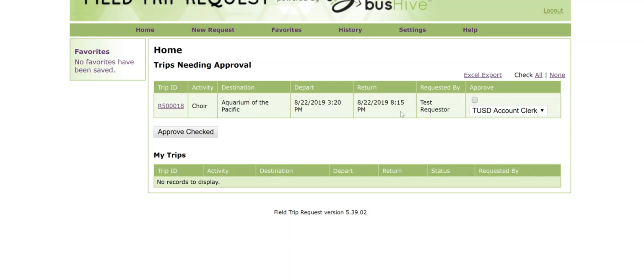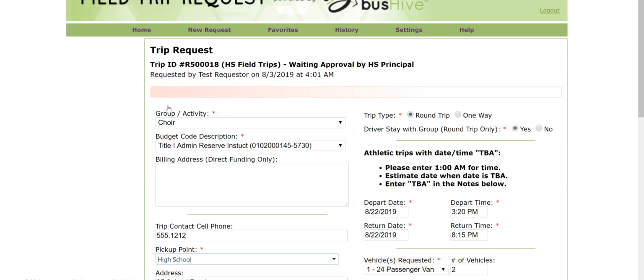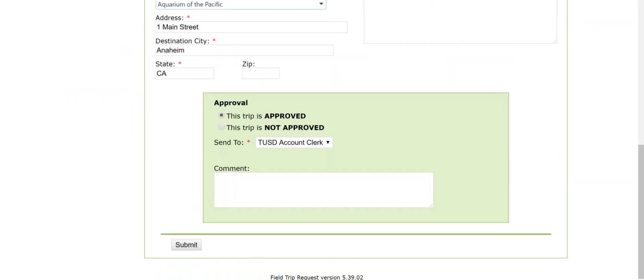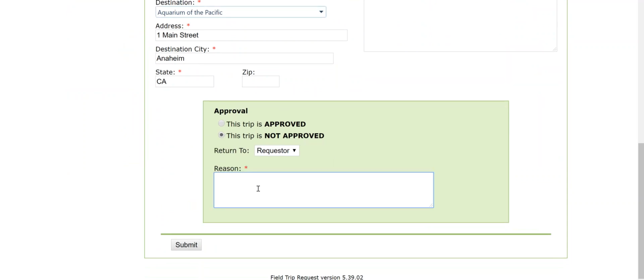To approve it, I can simply click approve, hit approve checked, or I can go into the trip, click the link, and scroll all the way down to the bottom. If I say not approved, it will send it back to the requester and I can put a reason. You did not pick the right budget code. Now it will send it back to the requester, and then they'll have the chance to fix it.